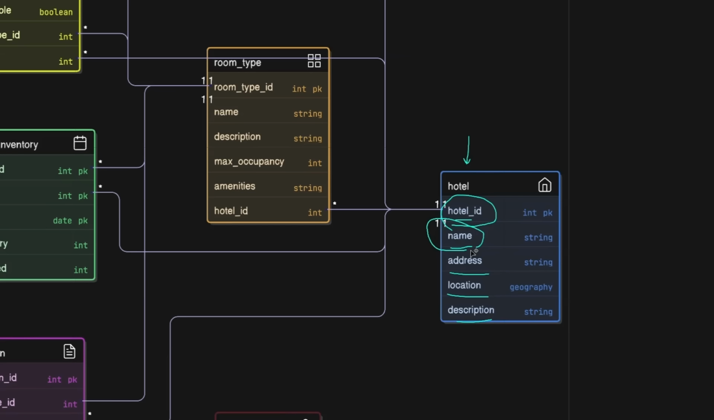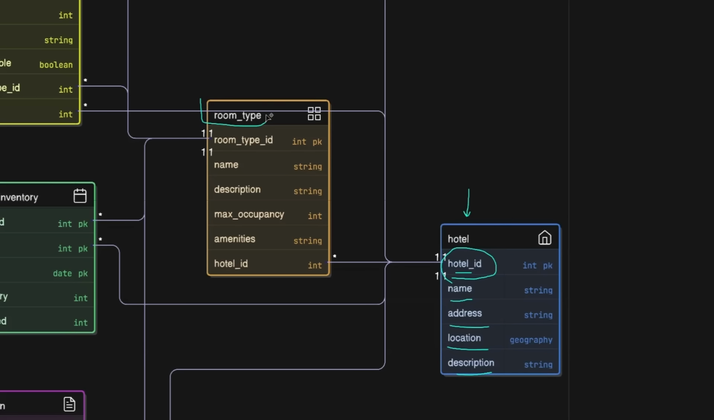Or you can use a helper table like hotel groups and then group them under a brand name if there are brands that have multiple hotels at different locations. Then the important part is the room type that we need to have. So the ID of the room type, its name, description, and then how many people it can serve, the ID of the hotel, which connects back to the hotel. So one hotel can have multiple room types, and this is a one-to-many relation.